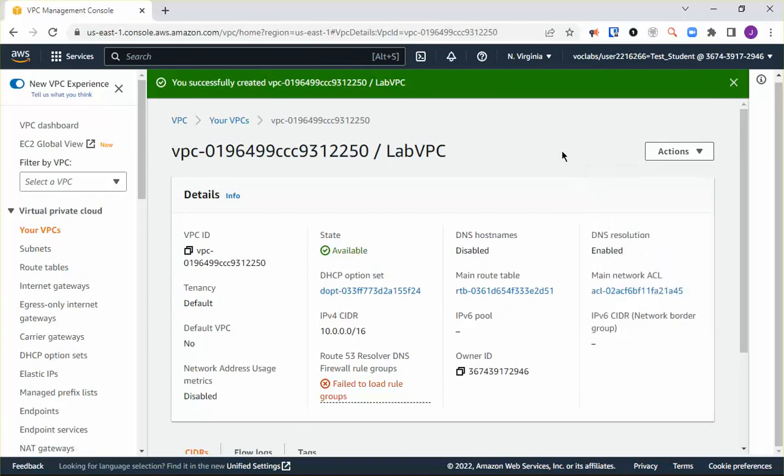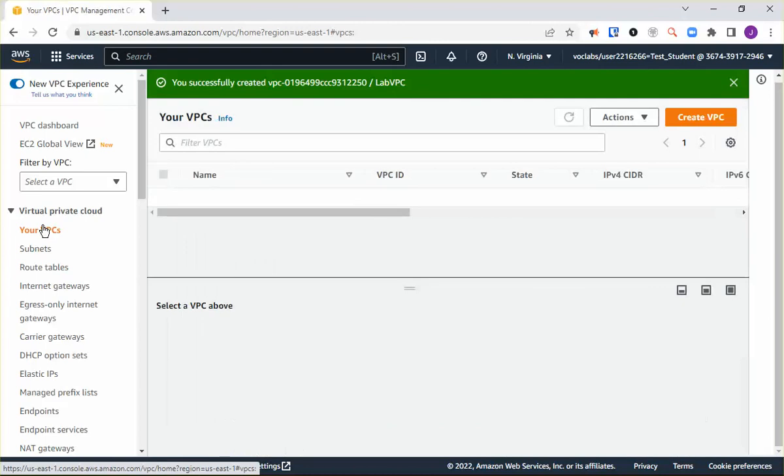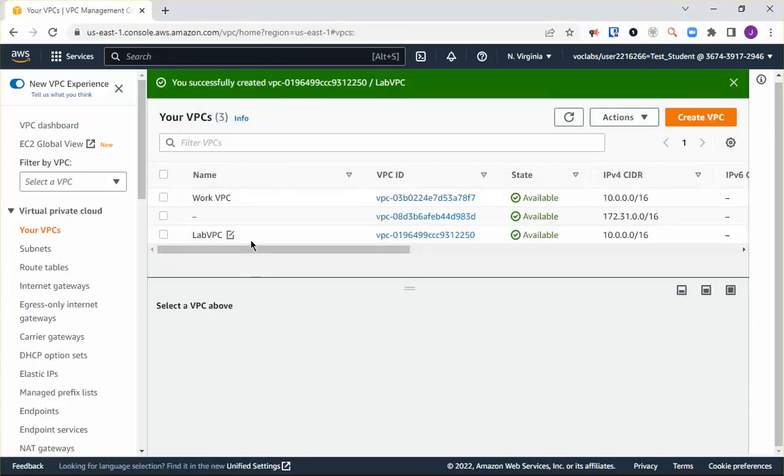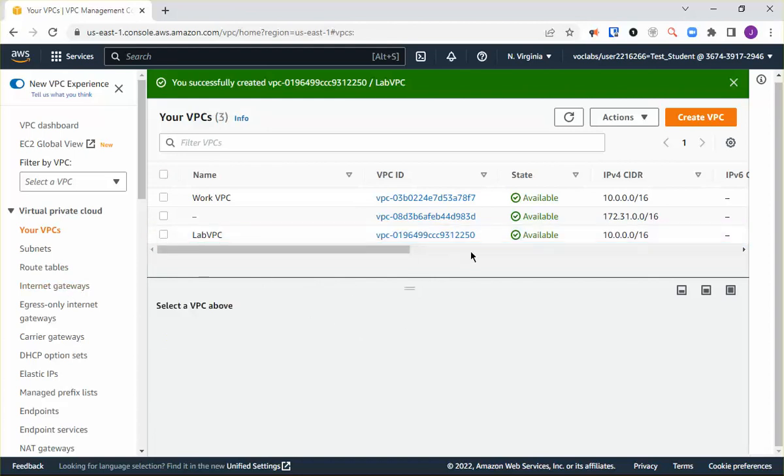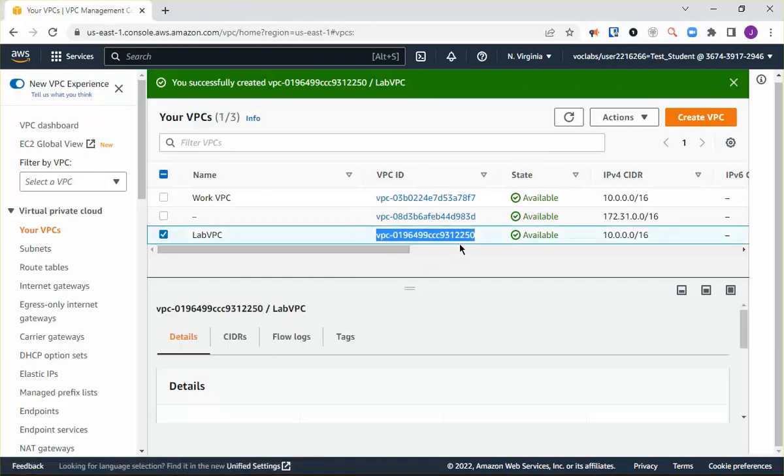Now, because I want to create everything from scratch, I have a lab VPC and I have two VPCs. They have the same CIDR block, but that doesn't make any difference. The one that I just created was this one, the lab VPC. The work VPC was created by who knows who, but it wasn't me. Okay, so pretty much I need to pay attention to this VPC ID.